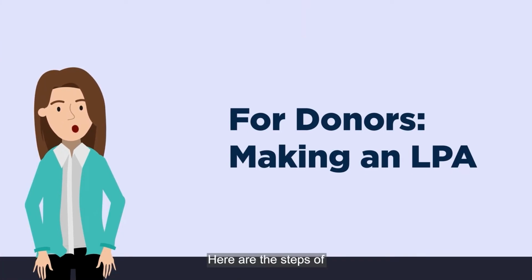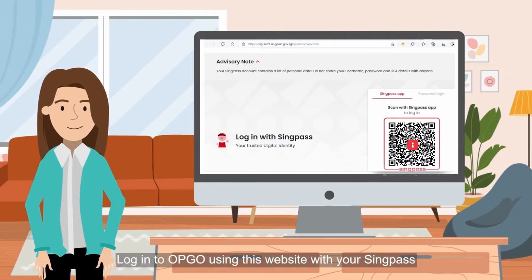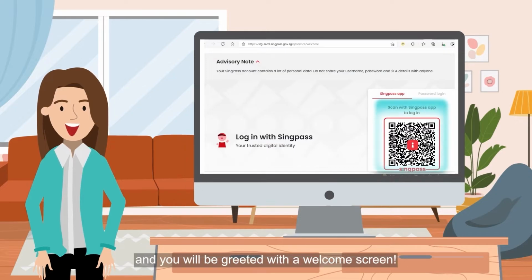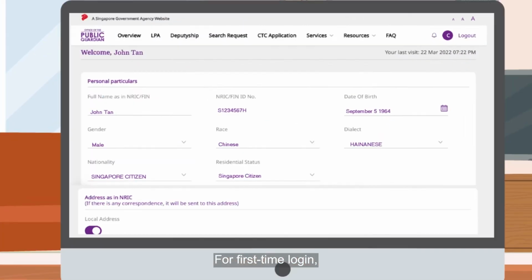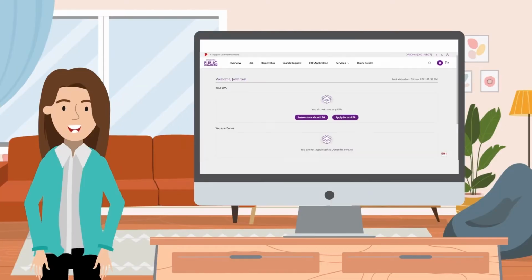Here are the steps of the LPA application process. Log into OPGO using this website with your SingPass and you will be greeted with a welcome screen. For first-time login, please check that your personal information from My Info is correct. Add additional information required and click Update My Profile.